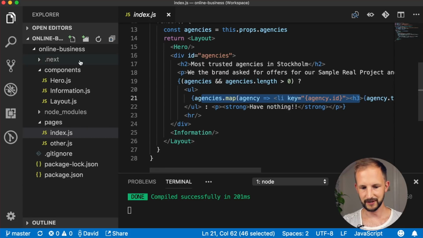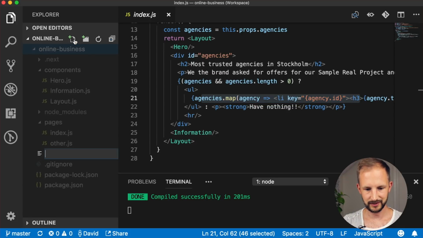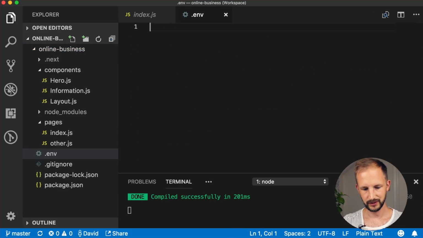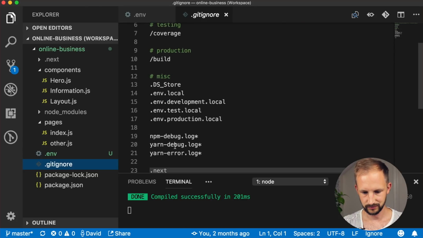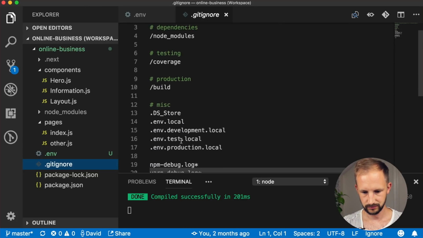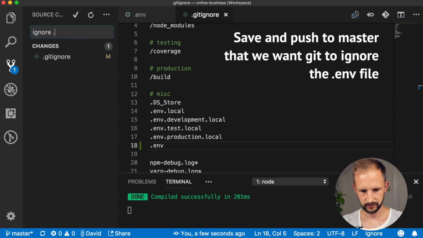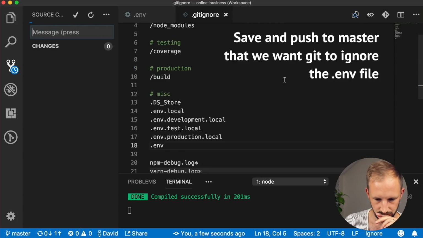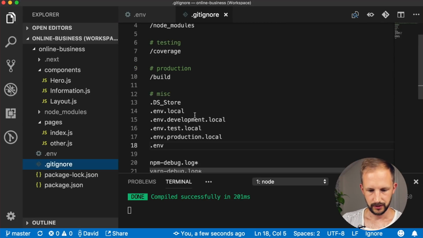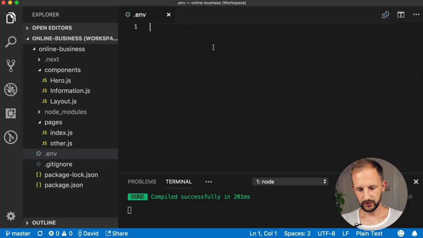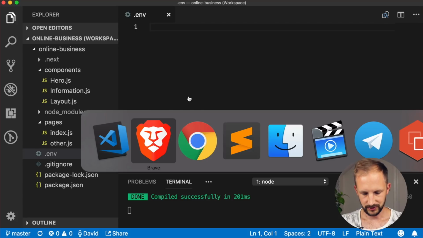I'm just going to create a file here in the online business, new file, .env. And this I want to ignore. I don't want it to be checked into Git. So add it here. There we have it. And now we're going to just populate that with these keys that are called some things.